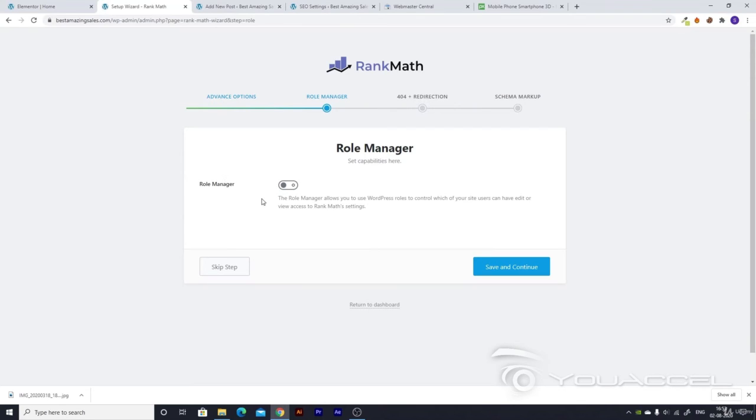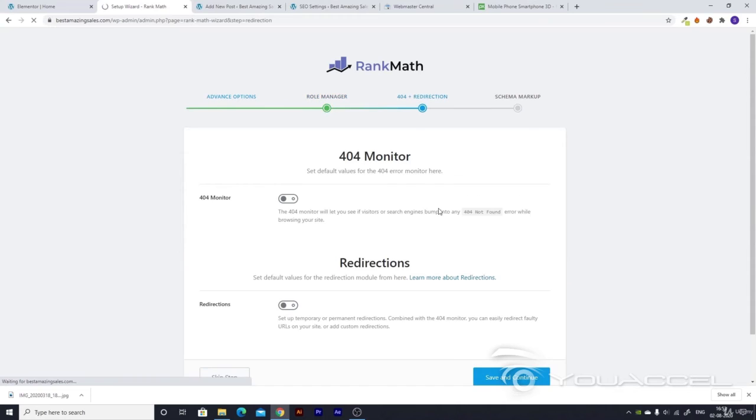Now you can add a role manager. Like if you are hiring a freelancer to make your website, you can give them roles to just limit what they can do with your website. You can make a 404 monitor, as this 404 is basically an error page. So if someone goes to your website and goes to a link which doesn't even exist, they would go to a 404 error page.